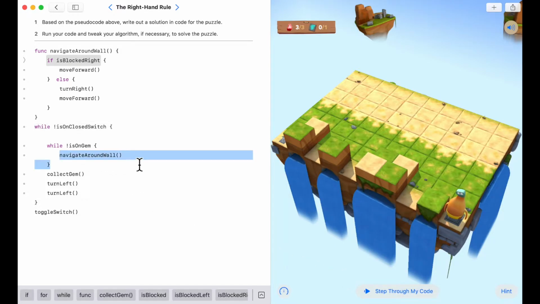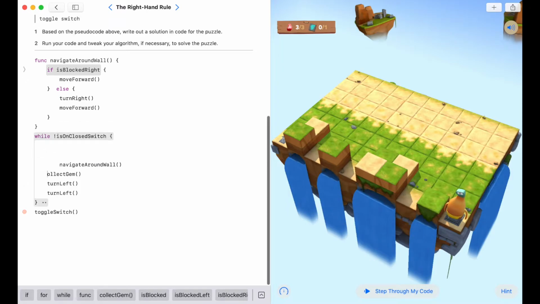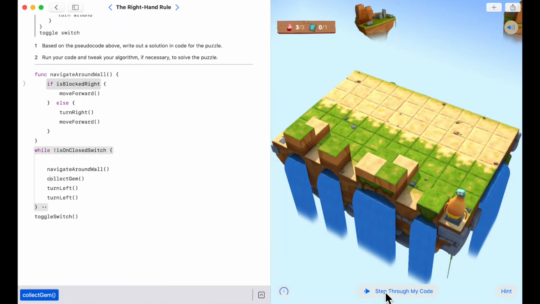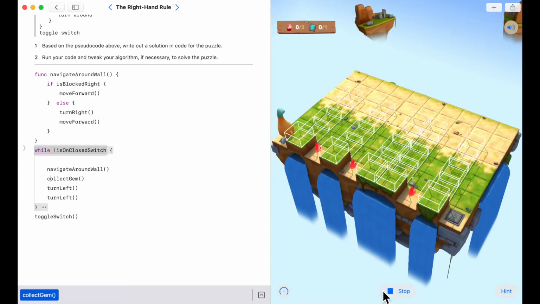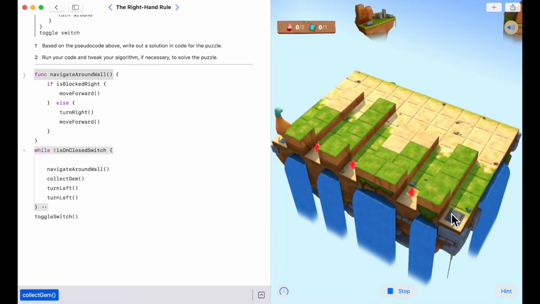Well, we know we have to navigate around a wall, but the condition of while on a gem is not quite correct. Because if I remove the while condition here, let's see if this works. So we're not on a closed switch. So let's continue to navigate. So look at that. We're collecting a gem every single time. But as you know, we should only collect a gem if we're on a gem.